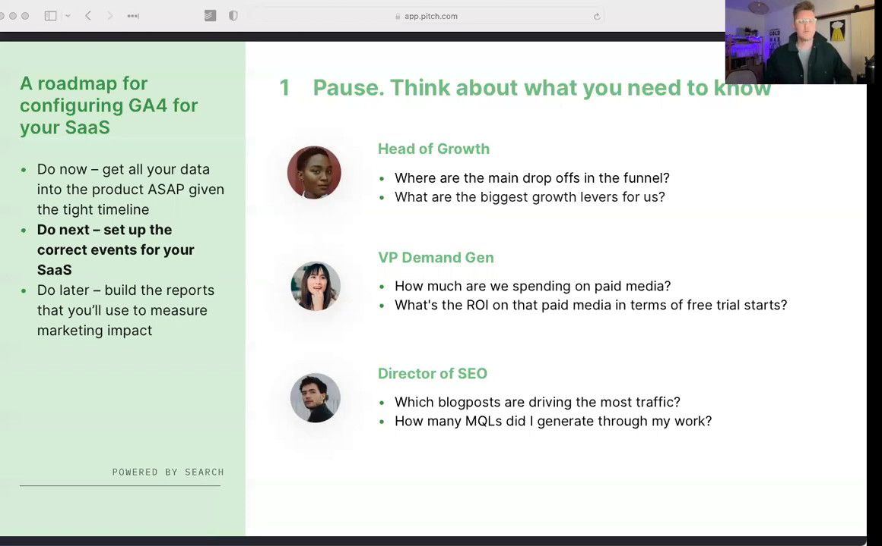Here's 3 people in the organization. They've all got different personas. They all have different needs. The head of growth might want to know what are the main drop-offs in our funnel. The VP of demand gen might want to know how much are we spending on paid media, or ultimately what's the ROI on that paid media in terms of free trial starts. The director of SEO might want to know how many MQLs did they generate through their work, or which blog posts drove the most traffic. Those are different things that you need to know.